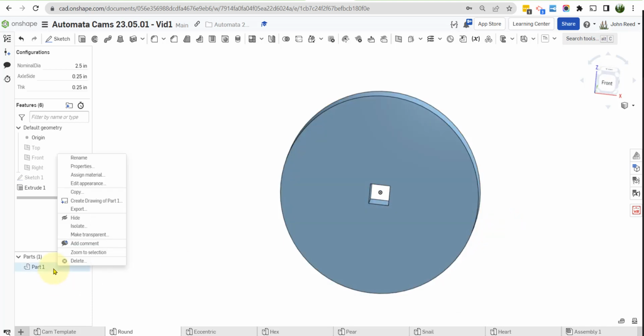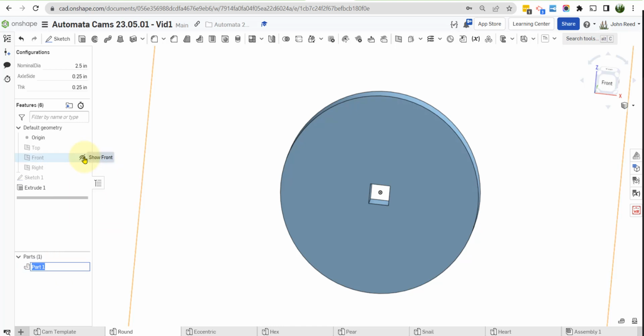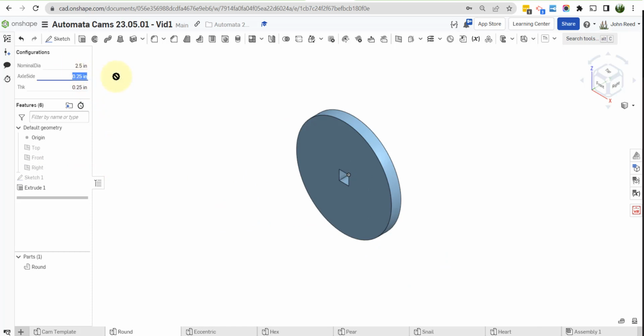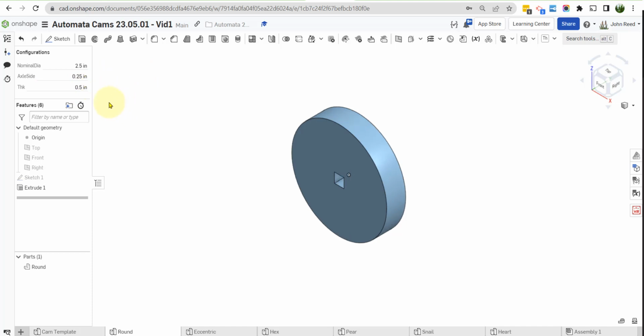I want to come over here to the part list and rename that to ROUND. Now I've got a cam which I can easily change if I want to tweak it. We probably won't do this, but say I had a very skinny axle that is 1/8 of an inch instead of 1/4 of an inch. If I changed axle side to 0.125, it gets small down there. Very nice. Let's put this back to 0.25. How about the thickness? I think 0.5 was our limit. So we get a really fat cam. You can imagine when you might need that.